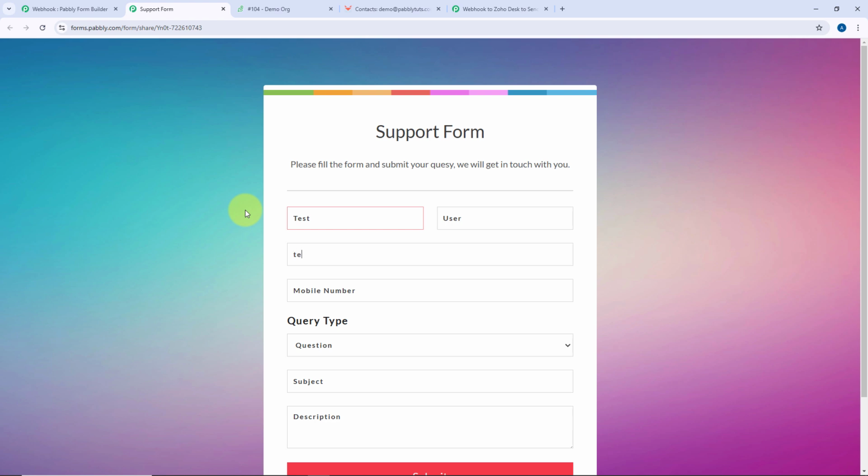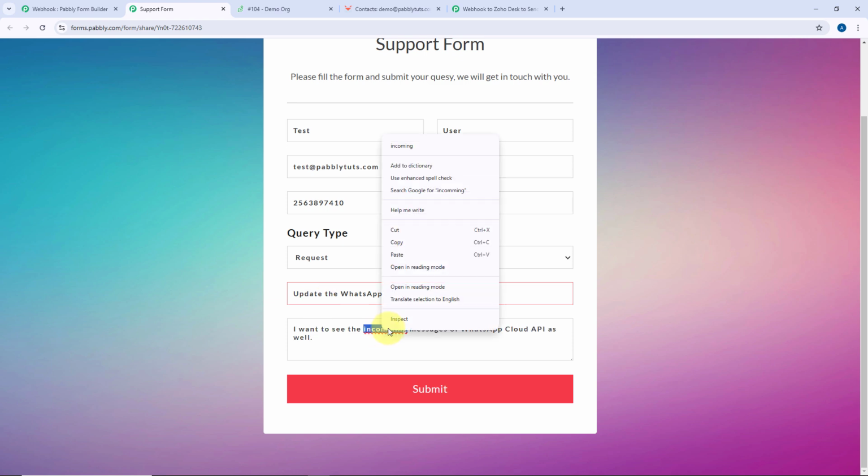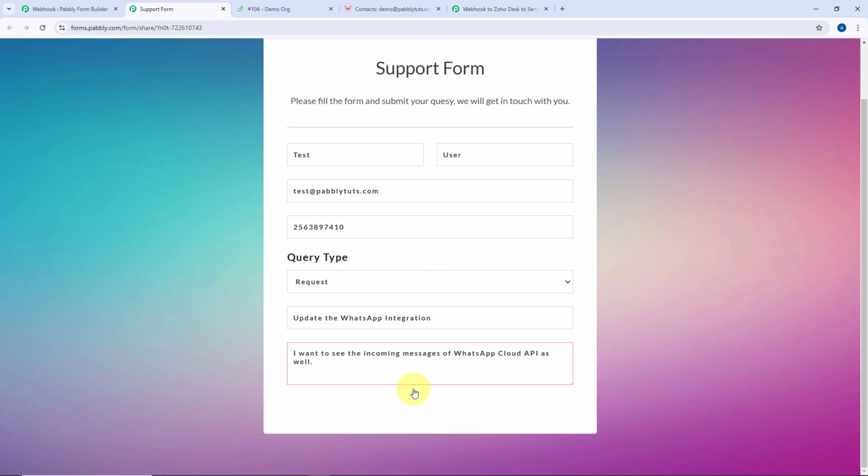So I'm going to enter the name of the person as test user. This is the email address of the person. This is another dummy mobile number which we are entering. This time the query is, for example, a request, and then the request is, for example, update the WhatsApp integration. And this is the description which I have added over here: update the WhatsApp integration, and I want to see the incoming WhatsApp Cloud API messages as well. So after entering all of these details in this form, let's click on Submit.